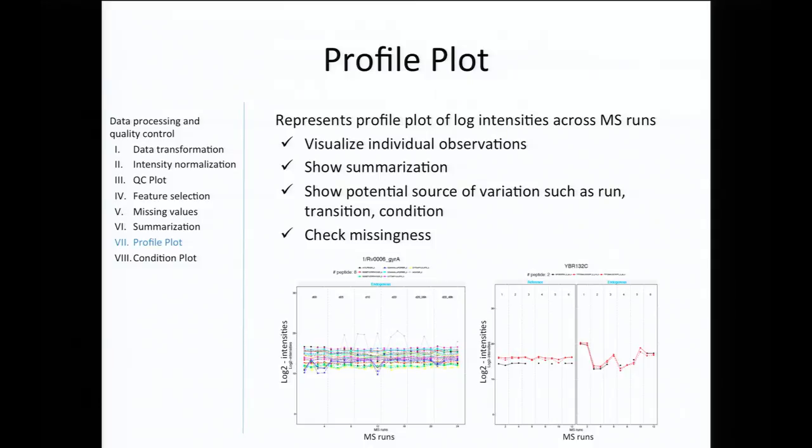And these profile plots are also nice to check for potential sources of variation. For example, if you didn't consider a high quality feature selection in your first analysis round, and you then see some interferences in this profile plot, you can still go back and do the analysis again and do a feature selection. And what you can also check is for missing values, which is probably the biggest concern in DDA data, where you just don't have any values for some of the runs.